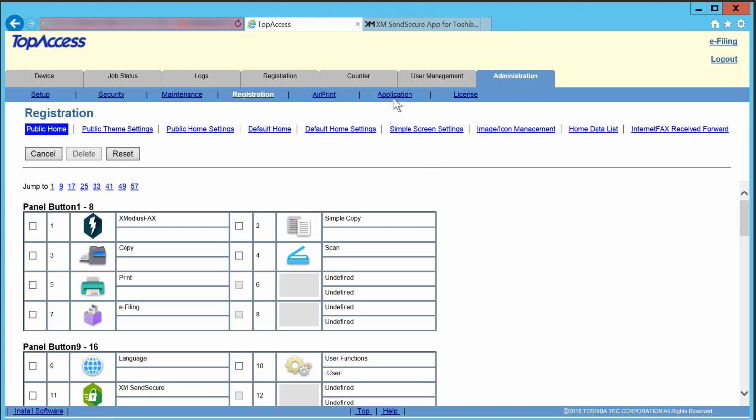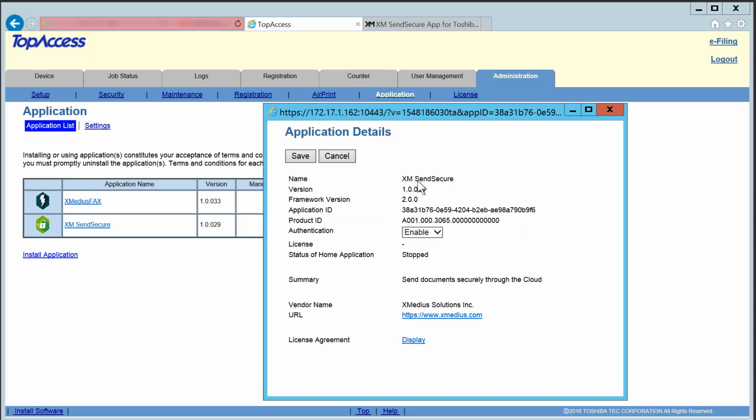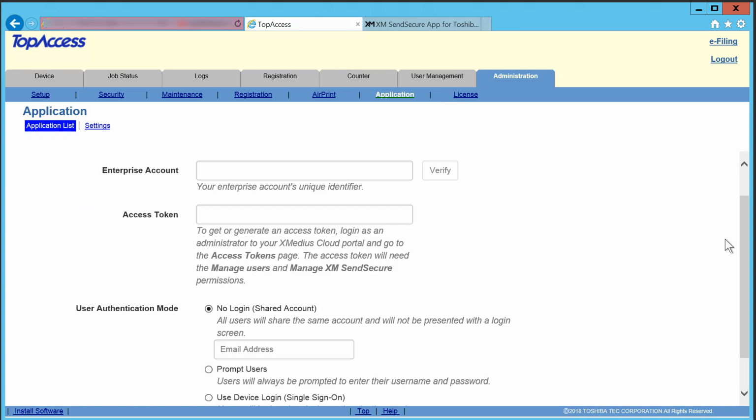Now, before you can use this, of course, you have to set it up, and you set it up from the application screen. You'll see an uninstall option, and you can also see the details of the application if you need it for, say, tech support or something along those lines. To configure the application, you simply click the application link under Application Name. This is where you're going to put your credentials for your SendSecure application. You're going to have to set some of this up in advance. Like in your enterprise account, you would generate an access token as you see with the instructions right here.